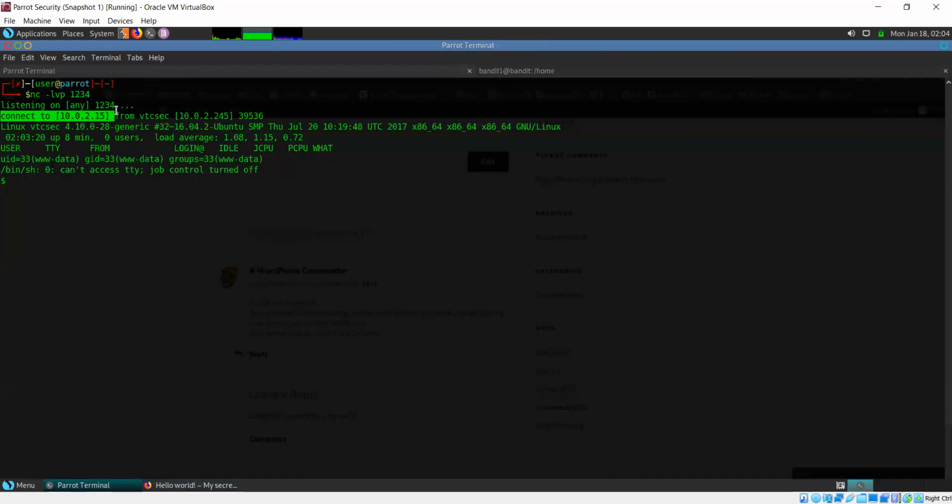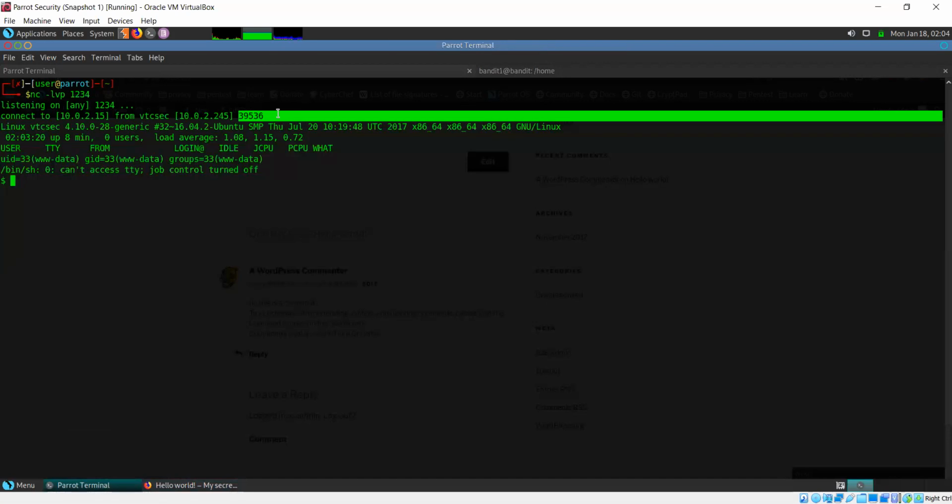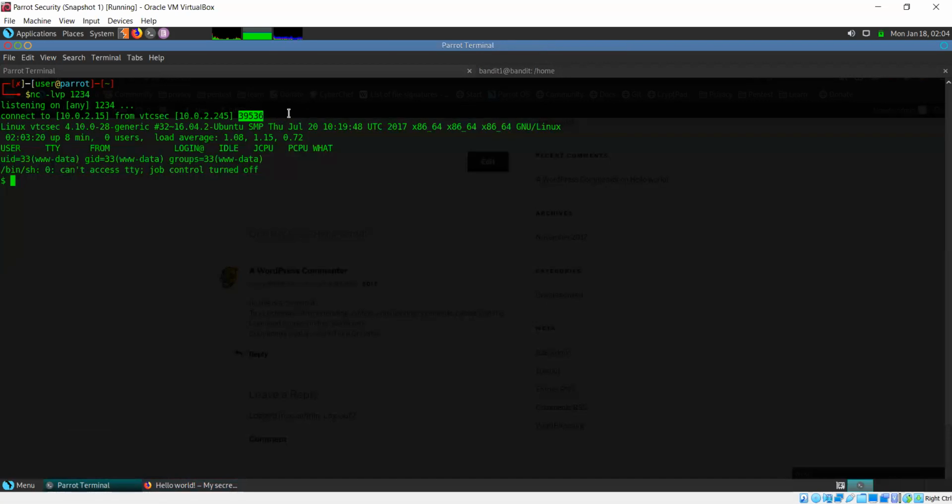So connect to my IP from VTC-SEC, and this is the port from which we get the connection. This is the port on the target system which is being used in this connection. Now we have shell access, but we don't have a complete shell. We have a limited shell here. So the first thing I will do is upgrade my shell. I'll show you what I mean by that.